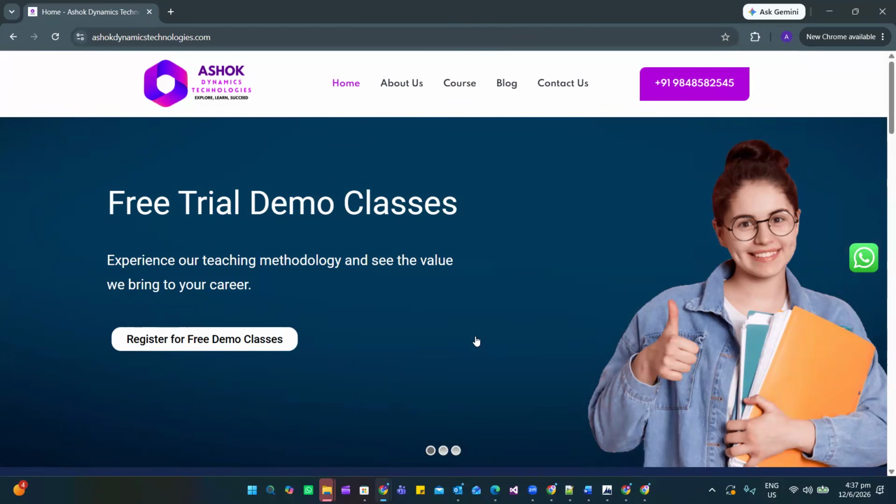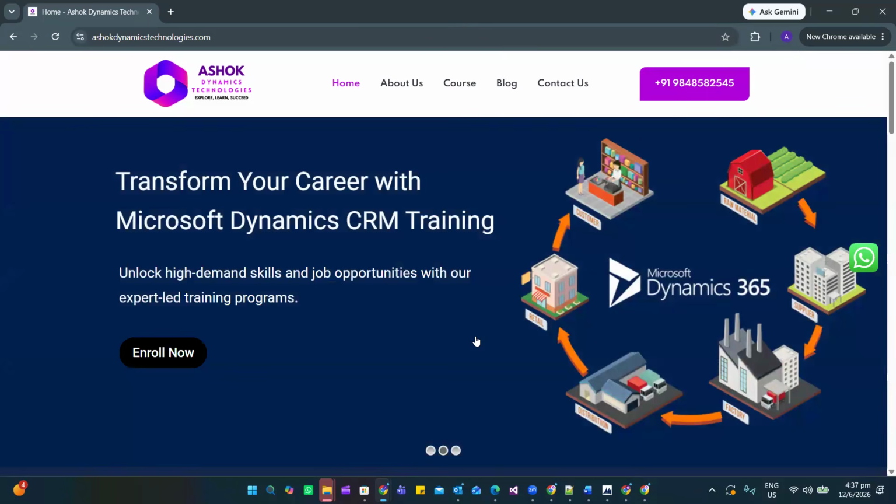Components: entities, workflow processes, web resources, dashboards, plugins, SDK plugin assemblies.